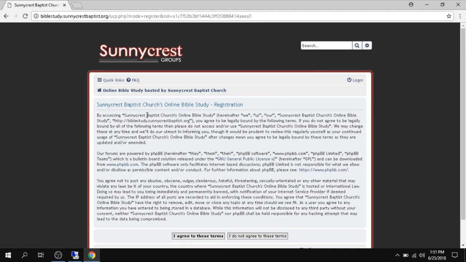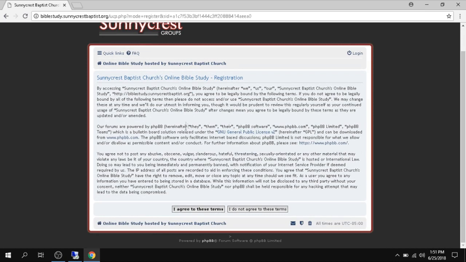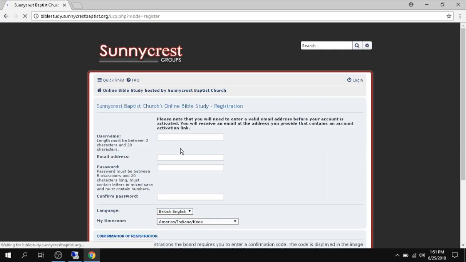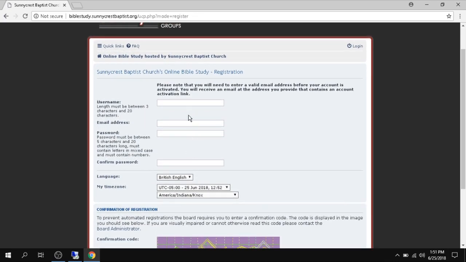And this just kind of disclaims Sunnycrest from anything silly that might happen on the bulletin board system as a result of your use or our interaction with you with the bulletin board system. So pretty standard stuff. Basically just browse down through it and then agree to the terms. Most of this is pretty self-explanatory.